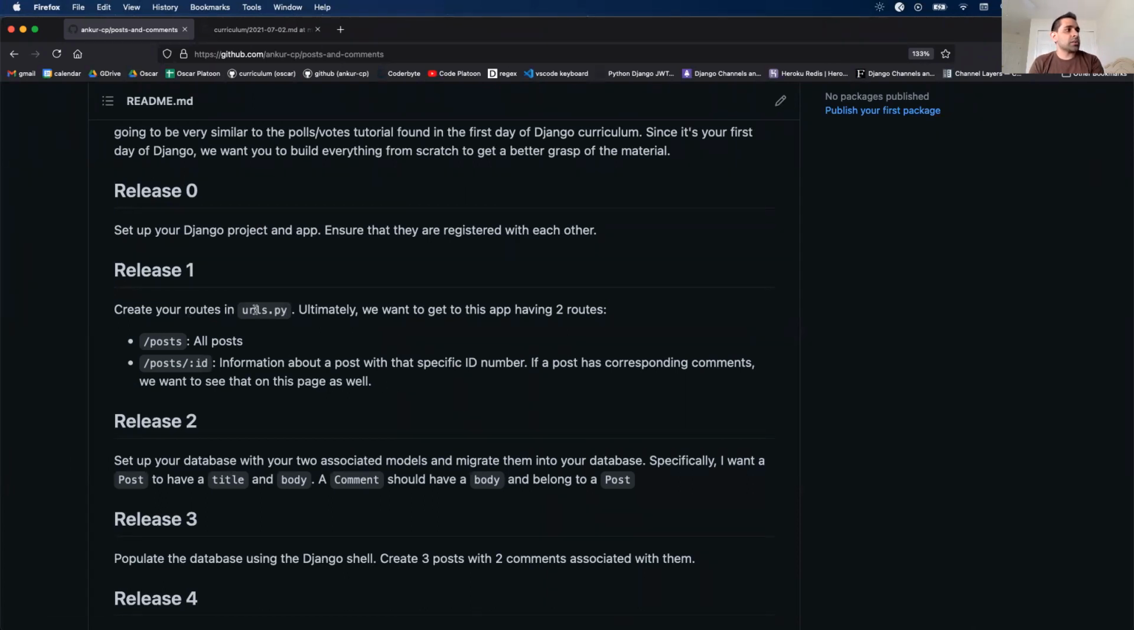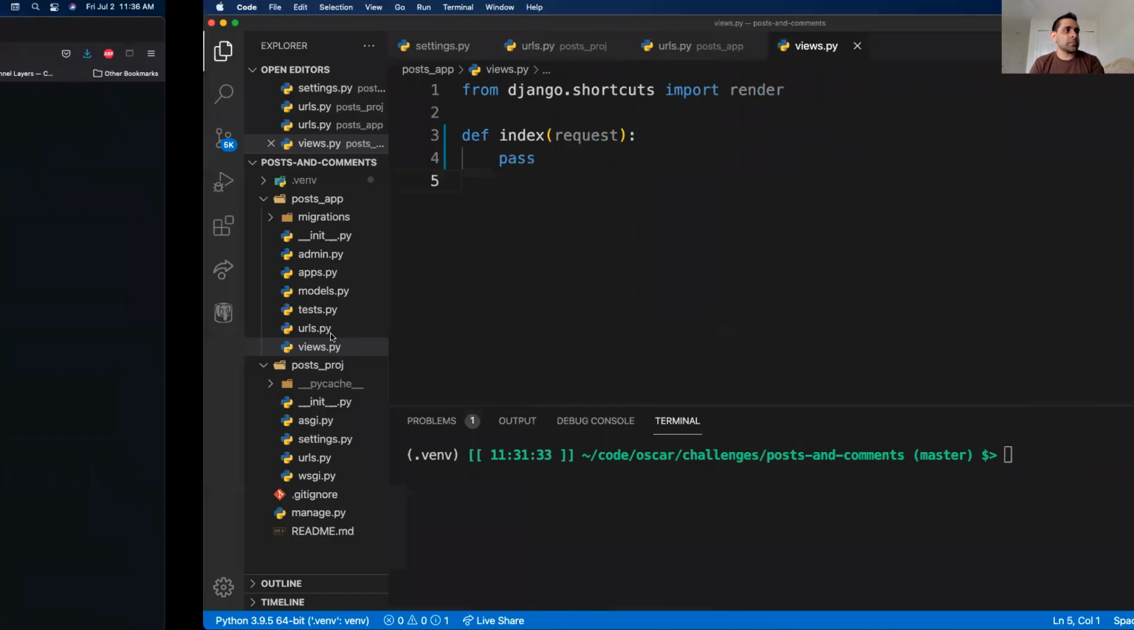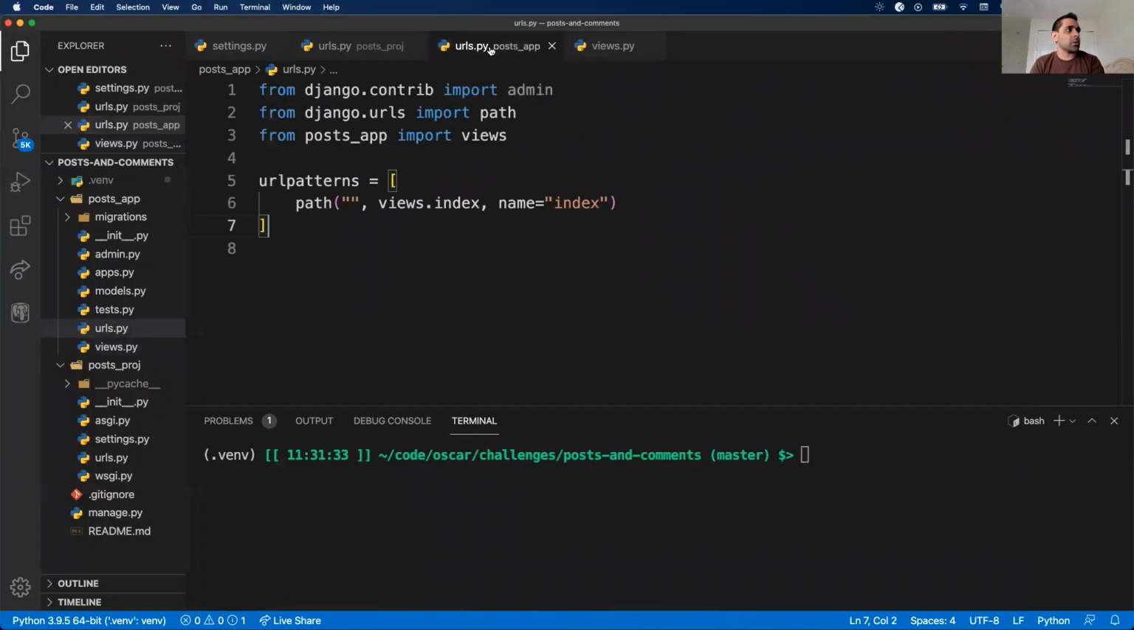All right, so in URLs, it's asking for a couple of routes. One is going to be /posts. That should show all posts, and then another is post with an ID value. Okay, so let's actually add those in. Where do I want to do that? Maybe my base path here will be posts, and let me add a new path.